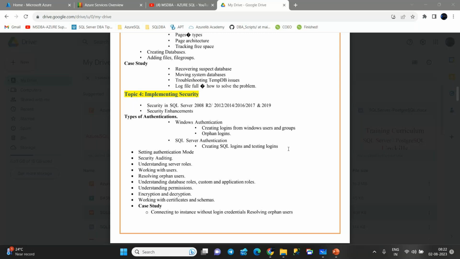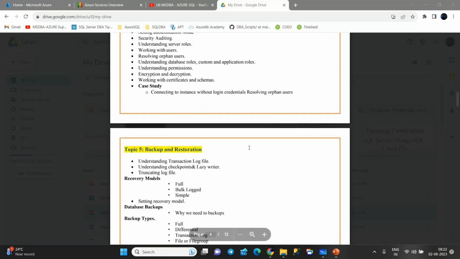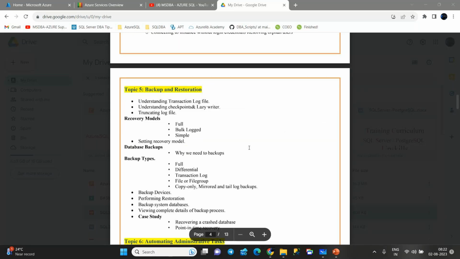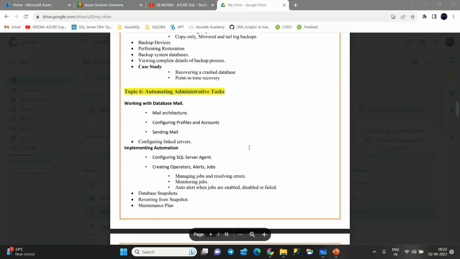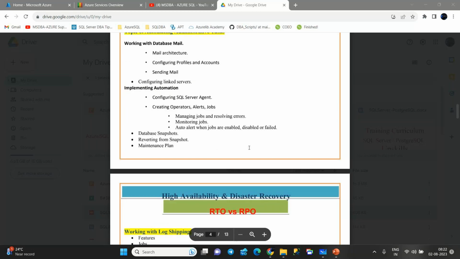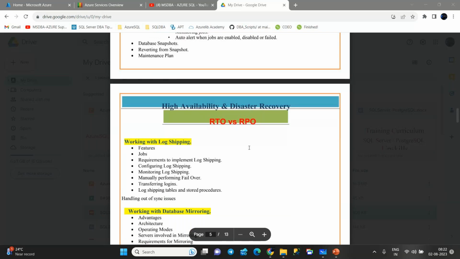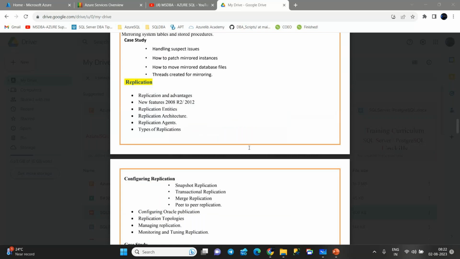So that time we need to see the SPNs and we need to fix that, which we are also going to cover. And backup and restore, we discussed a lot about backups and restores along with scenarios, interview questions, everything. And automation we'll discuss going forward. And we just started the log shipping and mirroring, followed by replication.